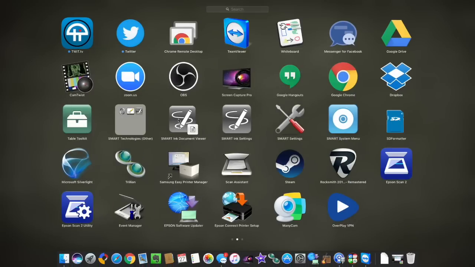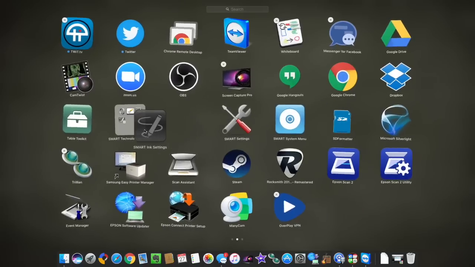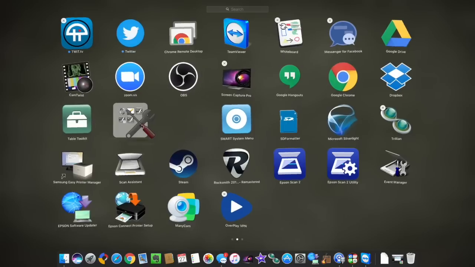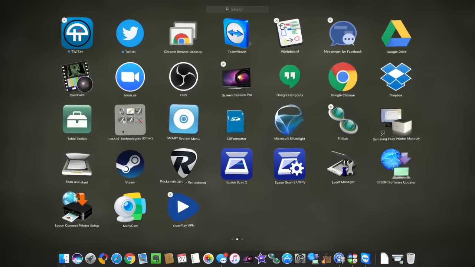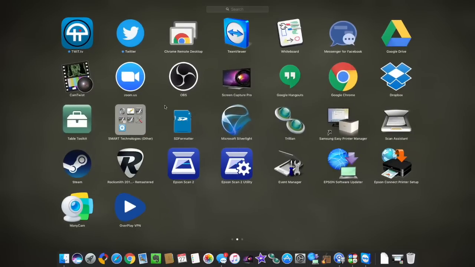Again, I'm going to use the left mouse button, push and hold until they wiggle, and drop it. I'm going to do the same here, and here. So these are all part of the Smart Technologies setup. I'll do the same there. When I'm done, I simply find an area on the screen that is clear, doesn't have an icon, and click my left mouse button, and then the icons go back to normal.